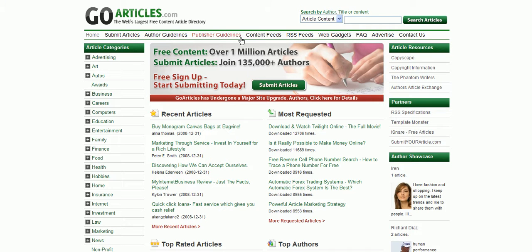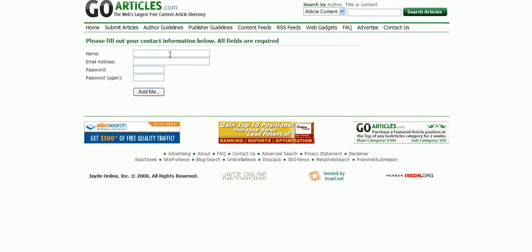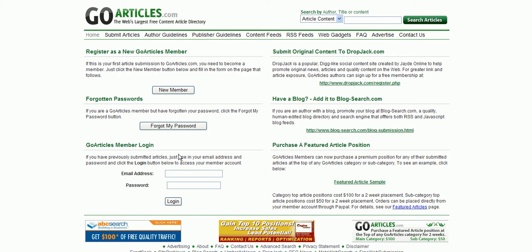And I'm going to take you to another website that I like to submit to that is called goarticles.com. So goarticles.com, just like you see on your screen. And in this case, you're going to go over to submit articles. And if you're a new member, you would just click on new member and just fill in the very, very, very brief information. Click on add me and then follow the instructions to get your account set up. The login information is down here for Go Articles. It's kind of difficult to find, but there it is.